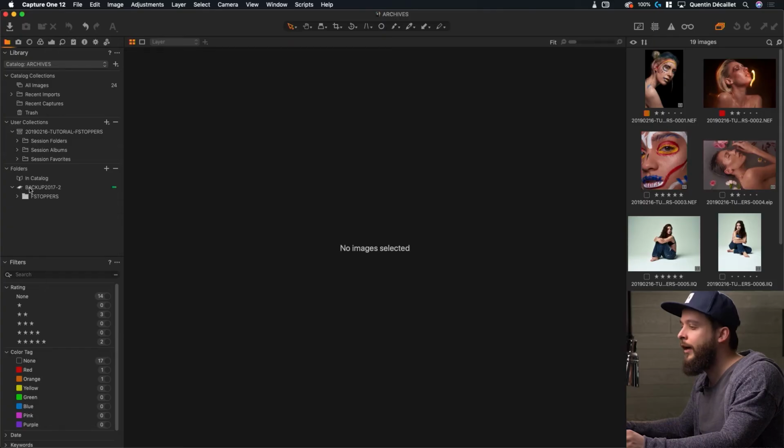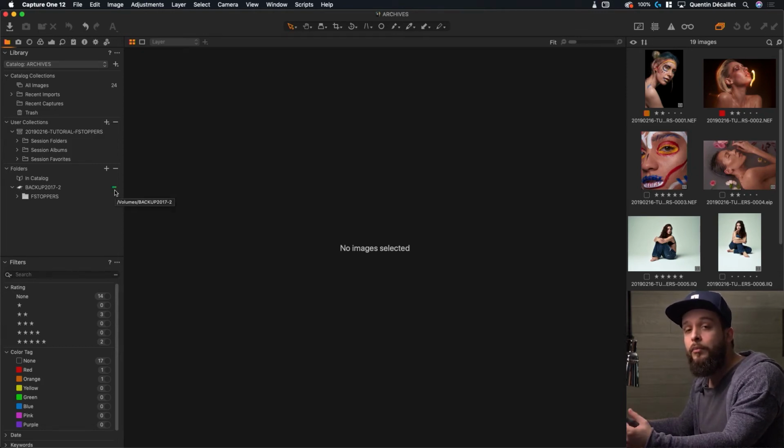If you look closely at the hard drive I have, at the backup 2017-2, you will see a small green icon at the end of the line. It's just to indicate that the hard drive is actually live. So if I were to unplug it now, the icon would change and I would say that the hard drive is offline. Before we unplug it and see how that works, let's import another session.